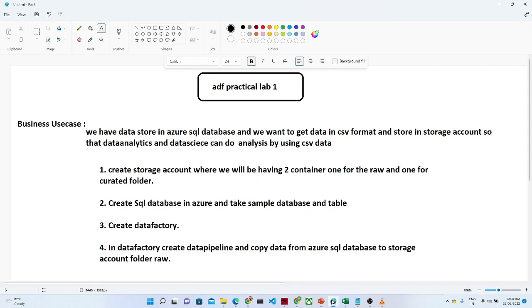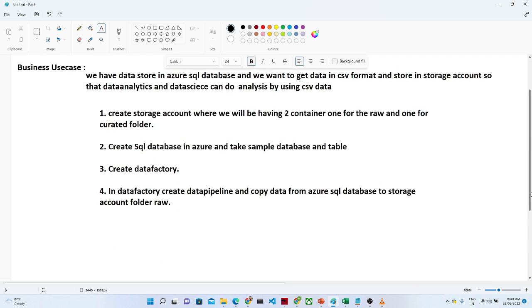Now let us start with our first practical. This will be our first Azure Data Factory lab. So we have one business use case. This business use case is that we have a data store in an Azure SQL database, and we want to get the data into a CSV format and store that data in a storage account so that our data analytics and data science people can do analysis by using CSV data.